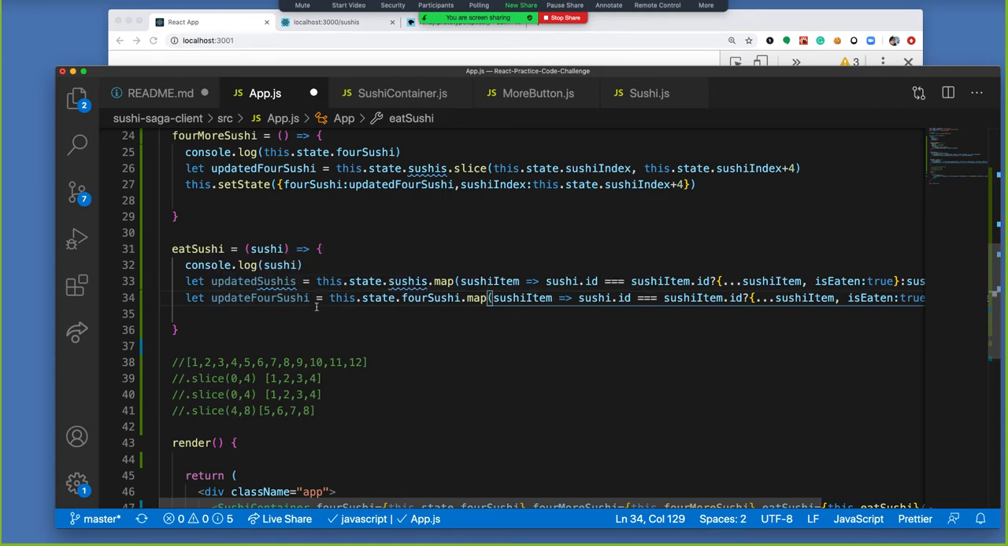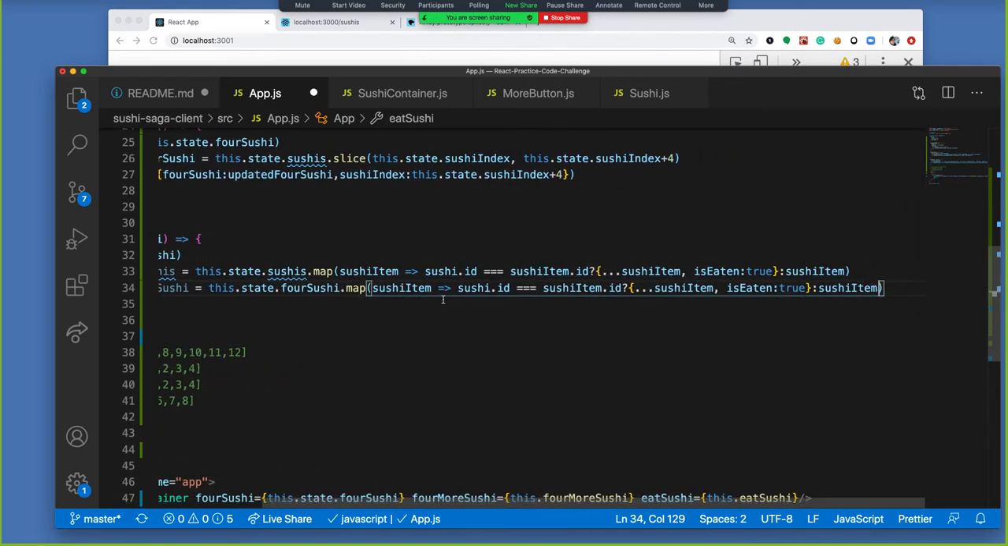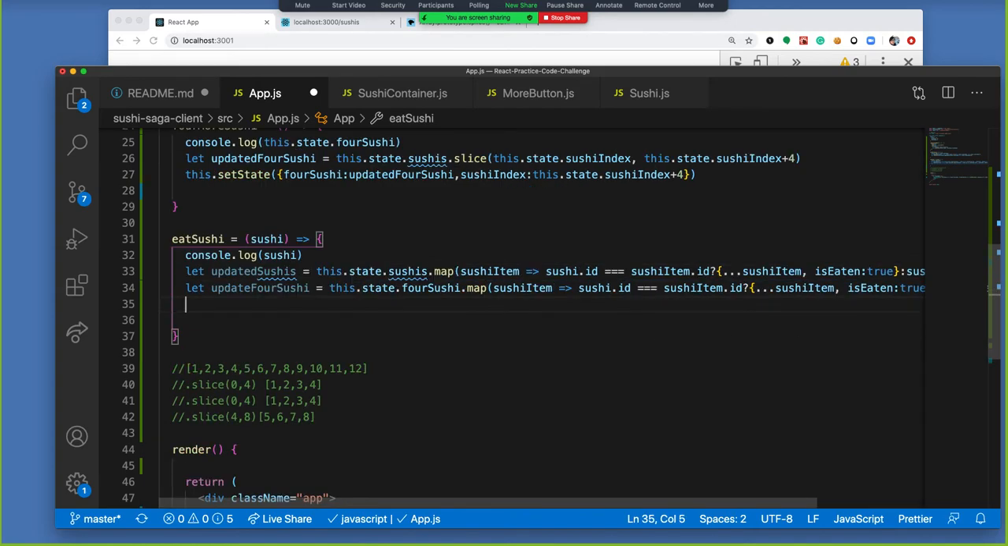This is how the sushi is being eaten is going to stick? Yeah. So this is because we are passing down the foreSushis array, not the allSushis. I just want to update them both. Okay. There's also a cleaner way to have done this, but I think this is more readable.